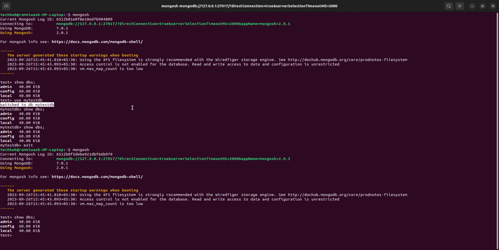Because there is no collection, no document in this database. Under a collection there are documents, and if there is no collection and no document, it will not show in this list. It's empty, that's why it's not showing. We will create a collection. We will insert the data. We will insert the documents. We'll see that in our next session.